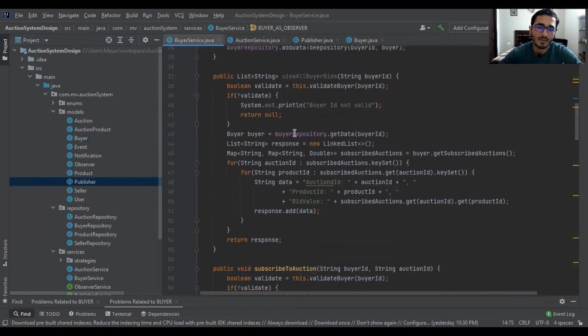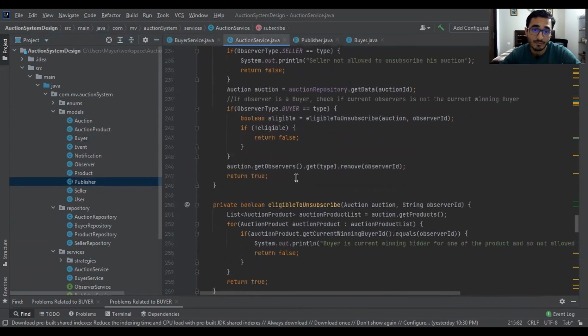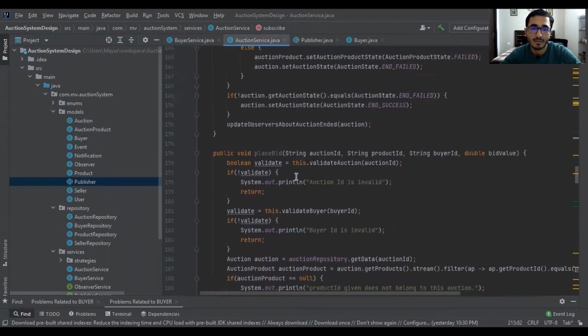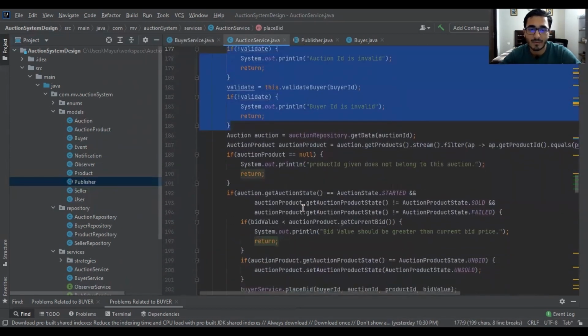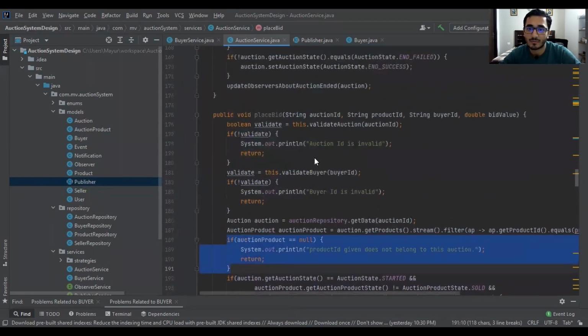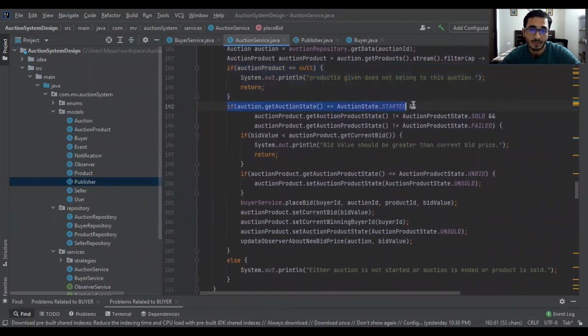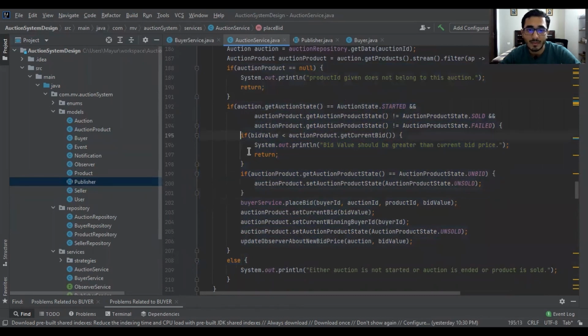And similarly, we have place bid. Place bid will be in the auction service, because in an auction we are placing a bid. In place bid, we'll first validate both the auction and our buyer. After that, we'll see if the auction product exists, the product on which the user wants to place a bid. If that product exists, then we'll see if the auction is in running state, and if it is, whether the bid value we want to place is greater than the current bid. And then we'll place the bid.